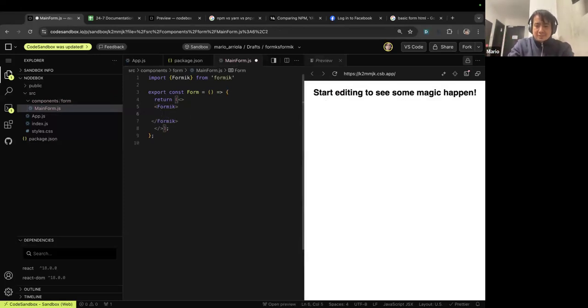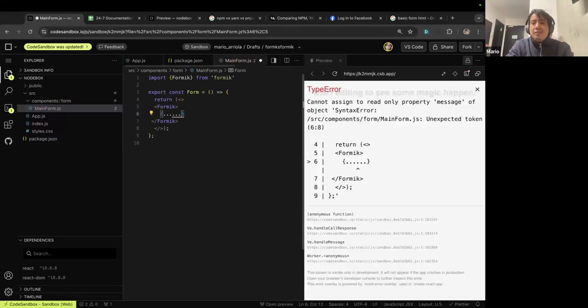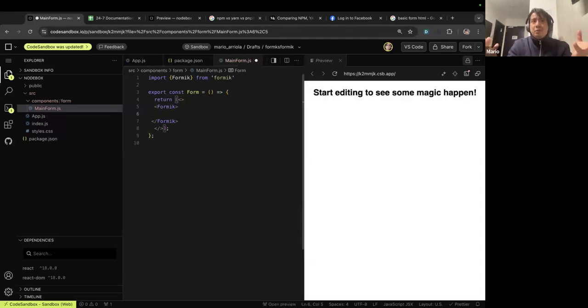Everything that you put inside here is what Formik will contain. That means you will have access to Formik itself, like its state and everything. Formik has a couple of cool properties, or props, or whatever you want to call them. Three, I will tell you, are the most important.